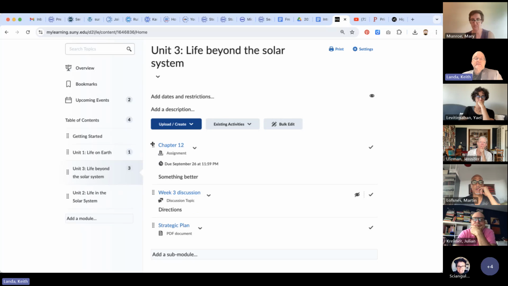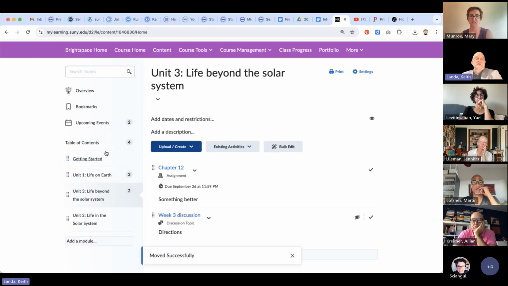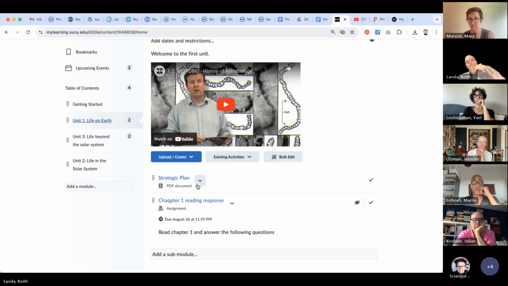Again, wherever you see these symbols here, you can drag and drop things. So let's go ahead and put that up there. You can actually drag and drop things across modules, which is convenient. So if I wanted to actually put that reading into module 1, I can do that. And if we go over to module 1, you'll see that that PDF has been put there.